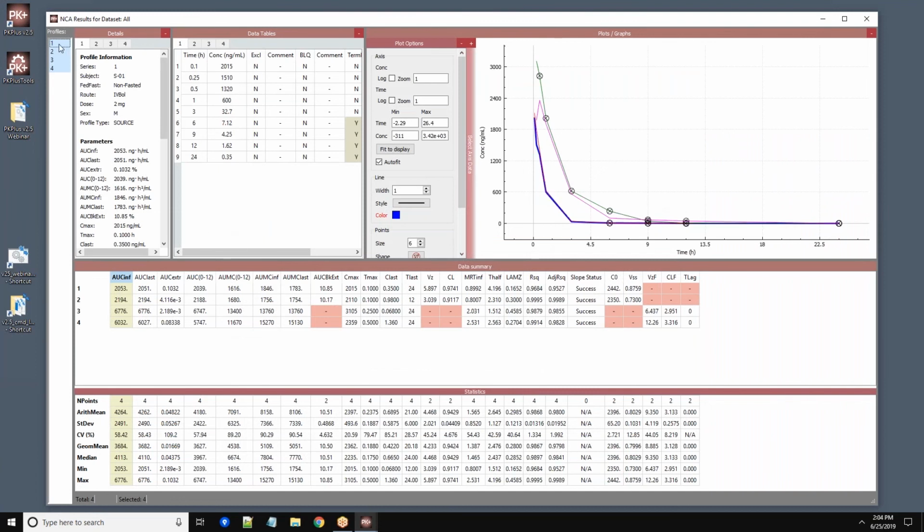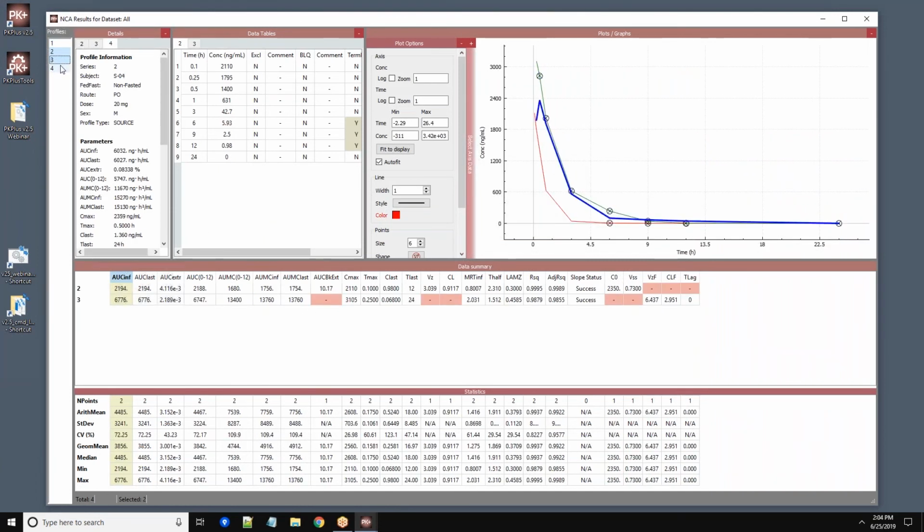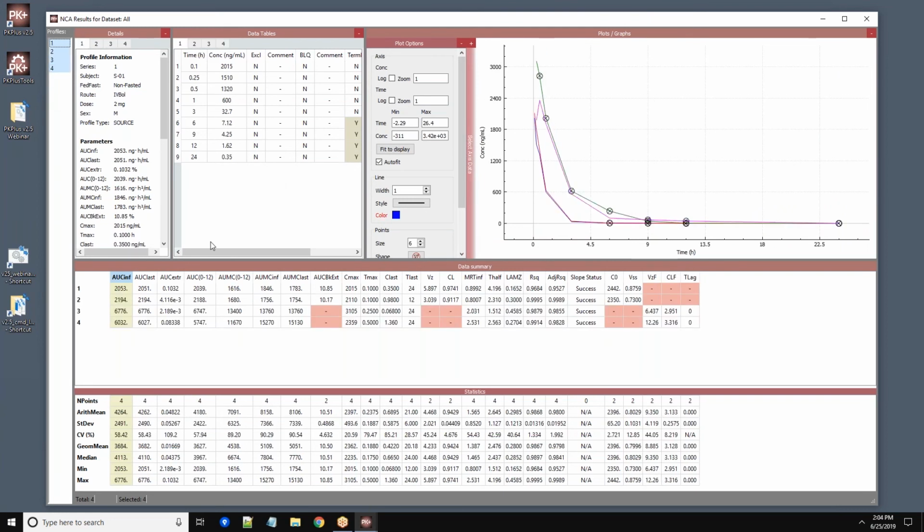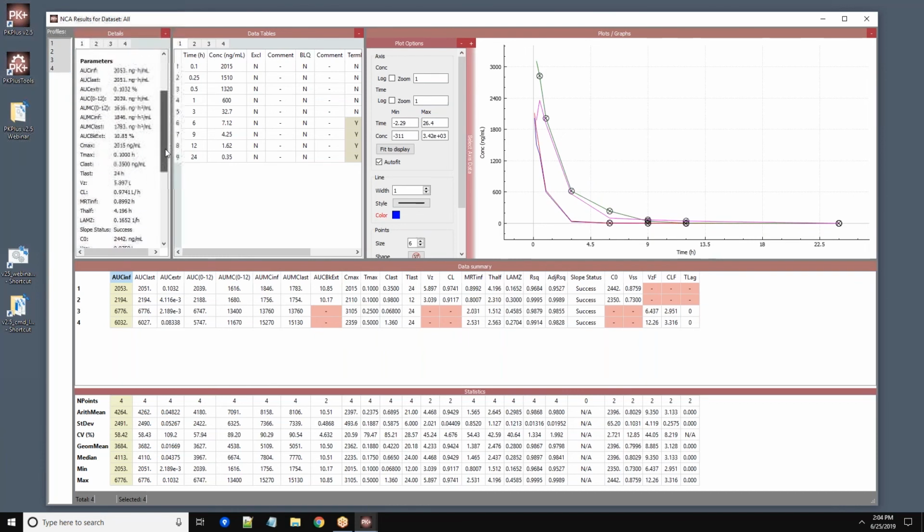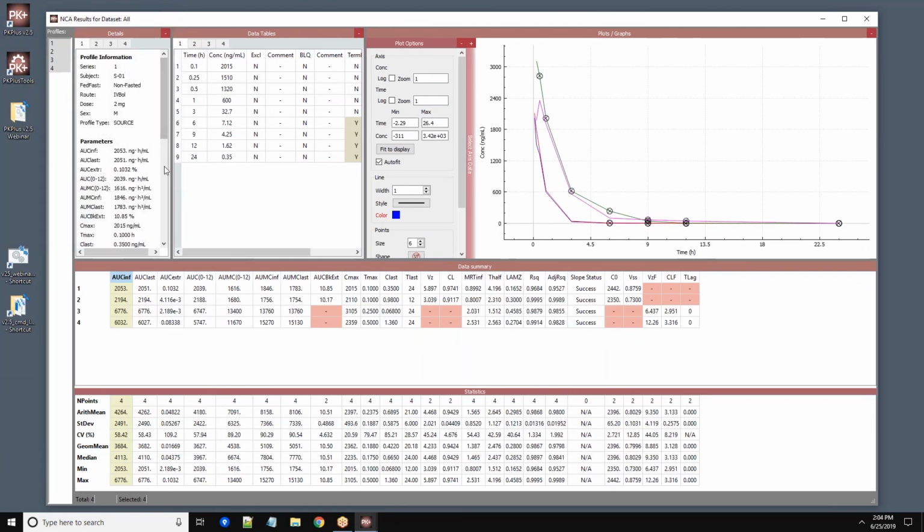You'll see each profile again as I select them, the stats, summary, and plot update. If I select them all, they're all included. You'll see your partial AUCs. Everything's presented for you in a single screen, following the same conventions as we did before. So it's very consistent, very easy to use. Again, right click to save any of the data.